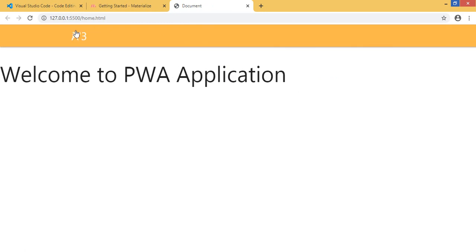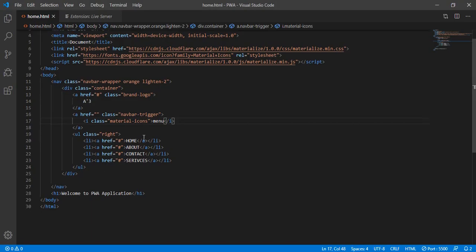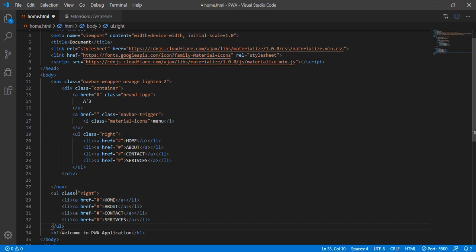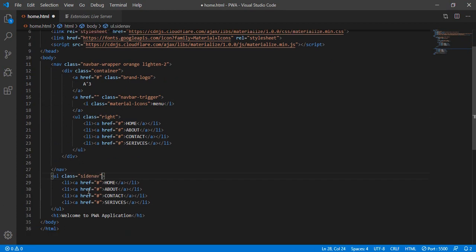Now you see, but the menu has disappeared. For that purpose I have to do stuff also. Let's come back and specify this UL, just copy it out and come after the nav and paste it and remove this right and just provide the class that is sidenav. That's also a class that belongs to the Materialized CSS. So when somebody tries to click those 3 buttons, this side nav should come from the left hand side or from the right hand side.